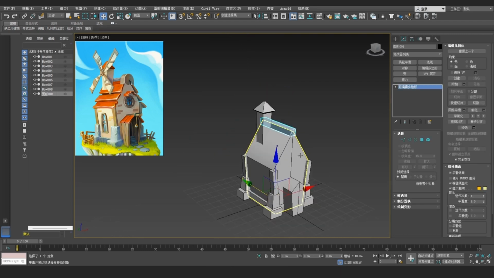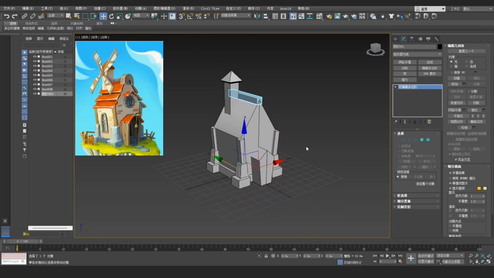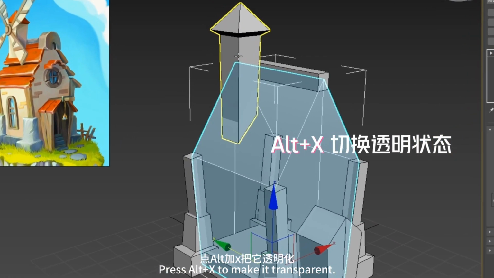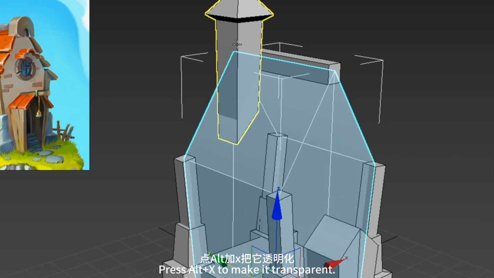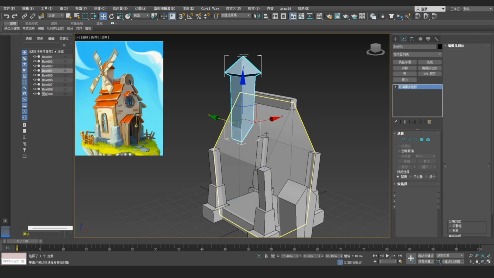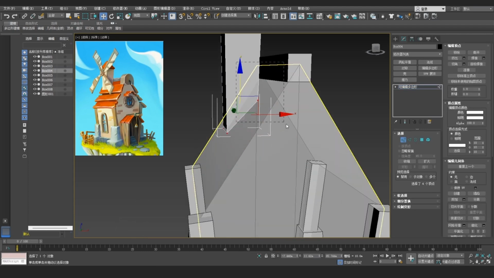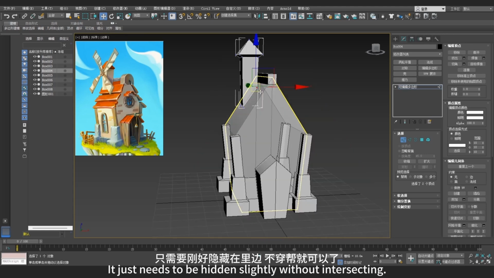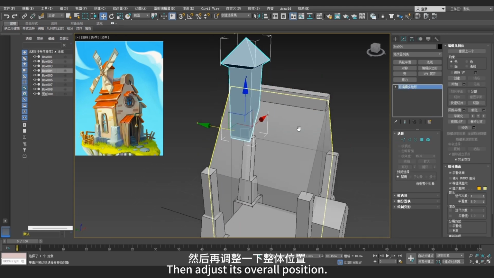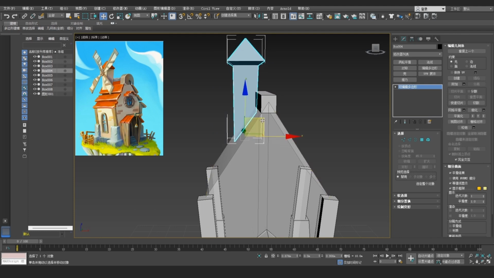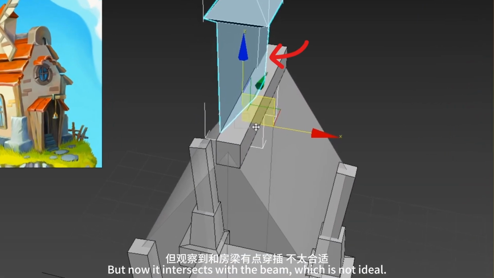Keep observing. Select the main body of the house. Press Alt plus X to make it transparent. Now you can see the chimney intersects too much inside the house. So select the chimney. Move the bottom vertices upward. It just needs to be hidden slightly without intersecting, then adjust its overall position. Move it upward a little, but now it intersects with the beam, which is not ideal.